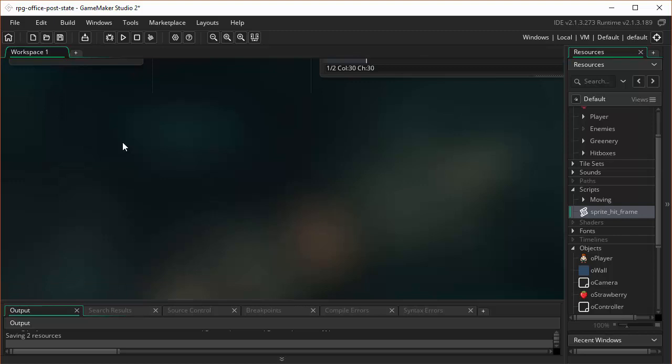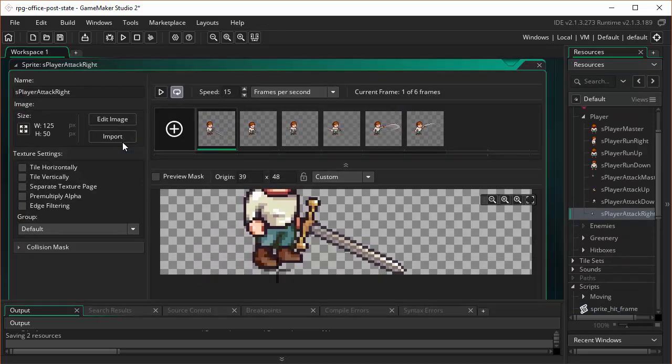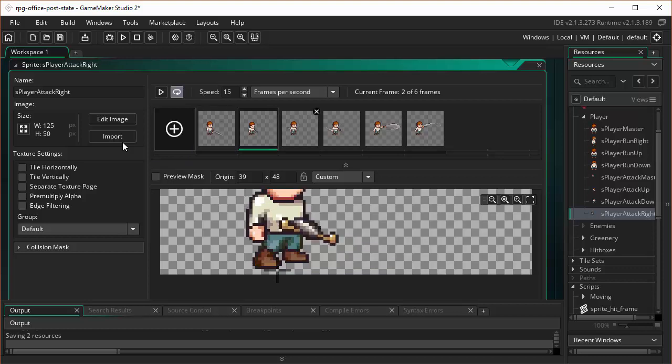So here's the idea. If I look at my player, and let's come down and check the attack right sprite. Here in the attack right sprite, if you look at the first frame, he's just holding the sword. The second, he's starting to swing. The third, he's got a backswing. The fourth, he's still doing a backswing. And it's not until we get out to here, frames 5 and 6, that he's actually swinging the sword, right? Okay.